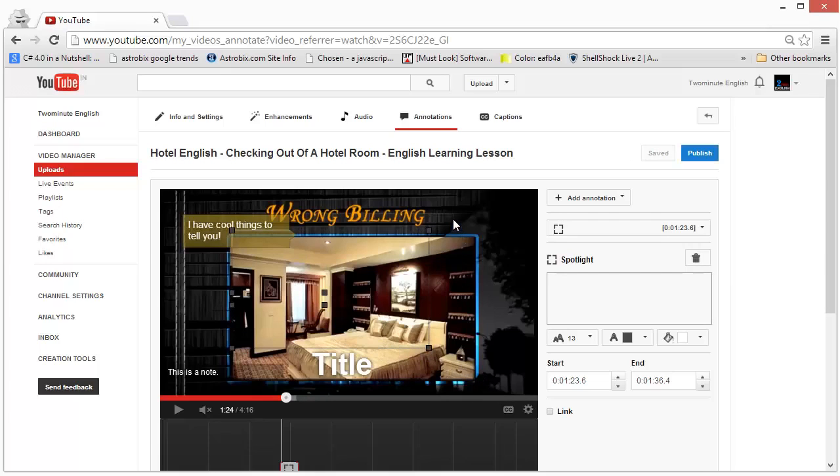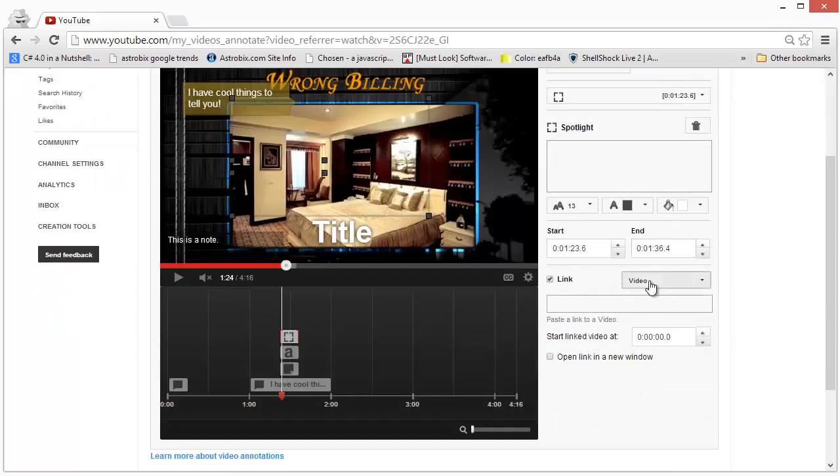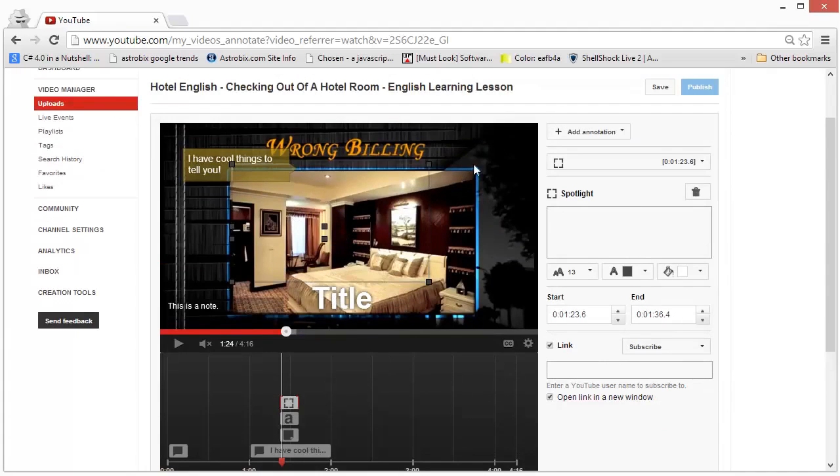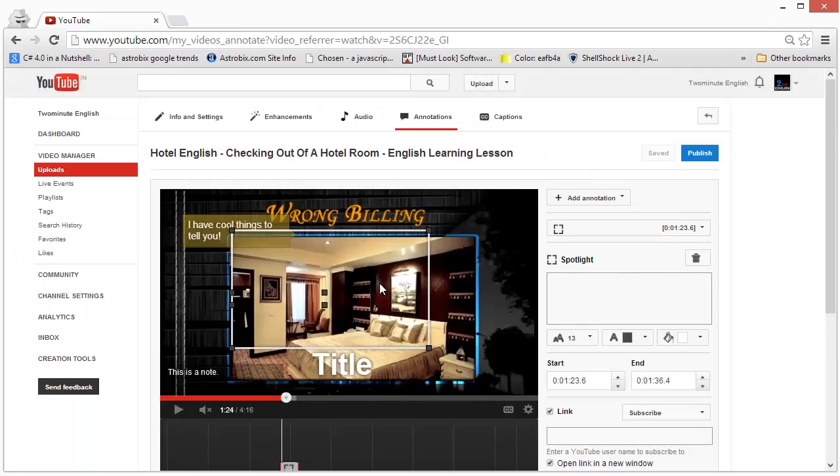So whenever the viewer moves the mouse over the spotlighted area, the spotlight will become brighter, the borders will become brighter, and then I can connect this to a link, maybe send them to someplace else, maybe ask them to subscribe or whatever, and they will be led to that part. I use it to lead them to other videos or other channels or other playlists that I have associated with the video that I've created.